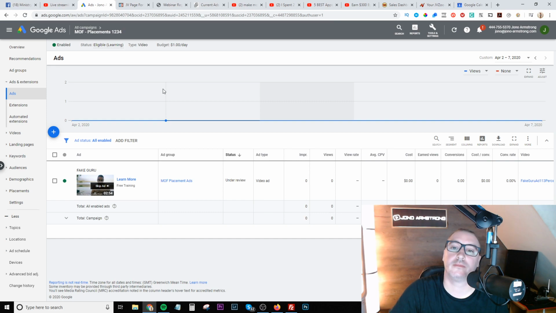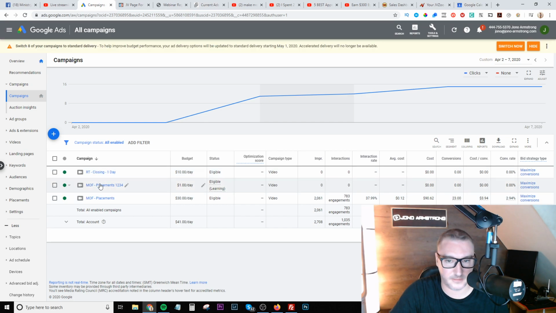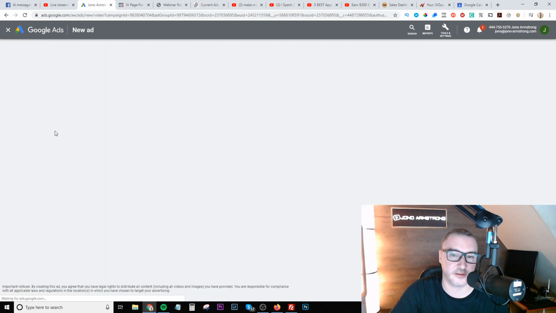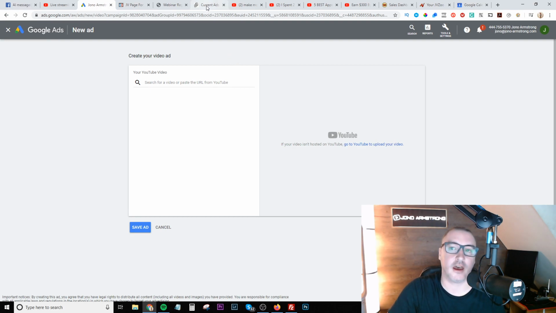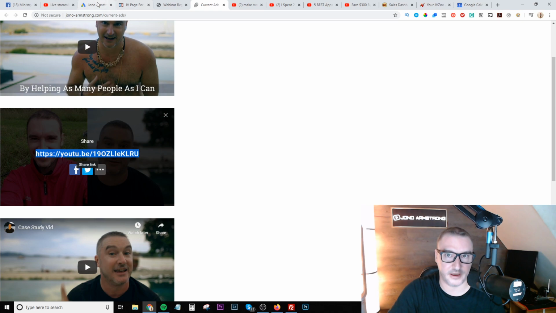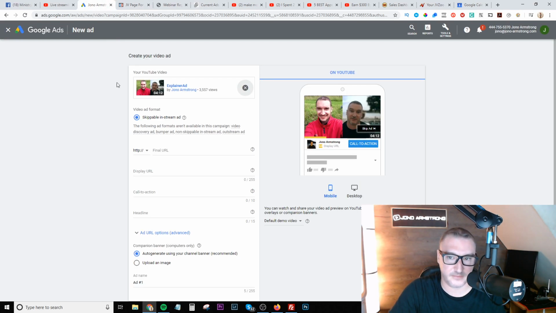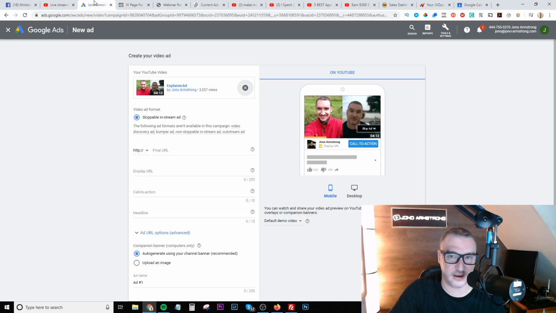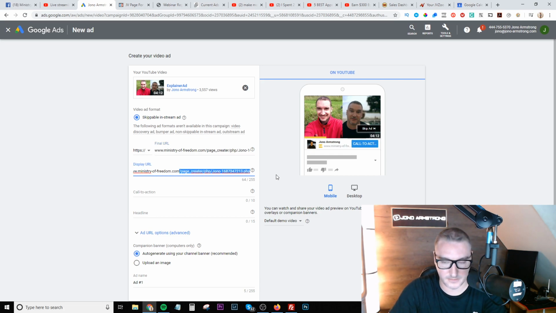When you get to this page for these campaigns, you're going to click on where it says MOF placement ads, and then click on the plus button because we're going to create a new ad. We're going to go back to where it says current ads, and do the same for this next ad, which is the explainer ad. So click on share, copy that URL, and paste it in there. Again, we're going to grab our landing page URL right here and paste that in there. Again, we're going to delete everything after the .com.